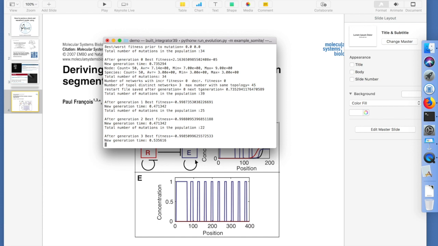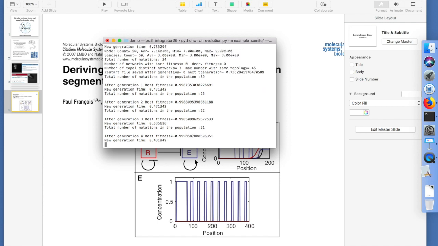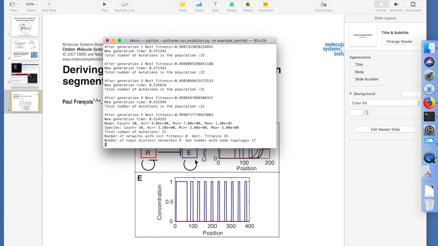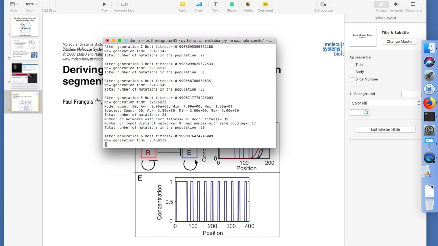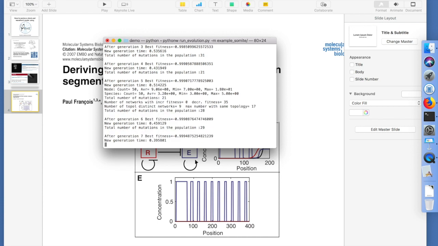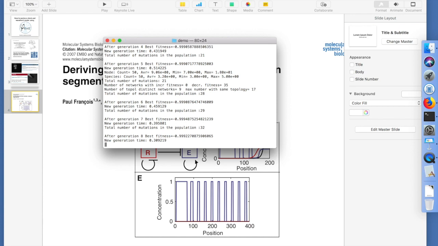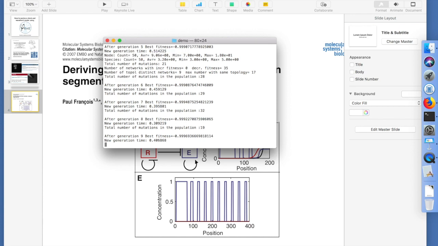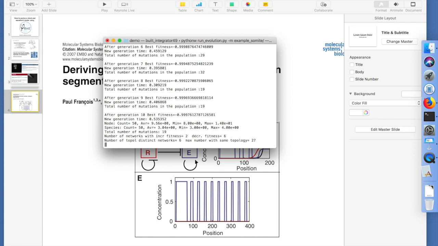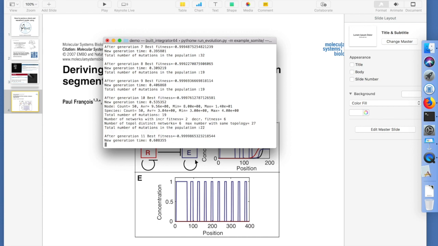So what do I mean by a pattern? You see this number here, it's basically -1. This means that I have a reporter gene, and this gene defines essentially two regions, or one boundary between two regions. So this is the number of boundaries between regions of high and low expression of this reporter gene.